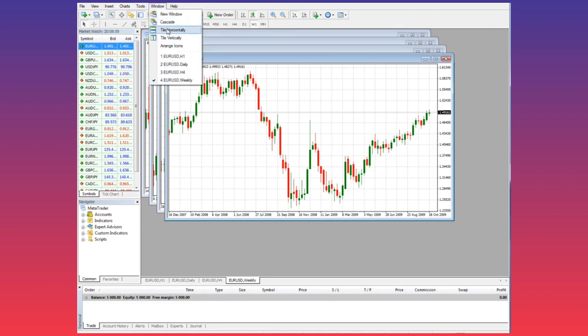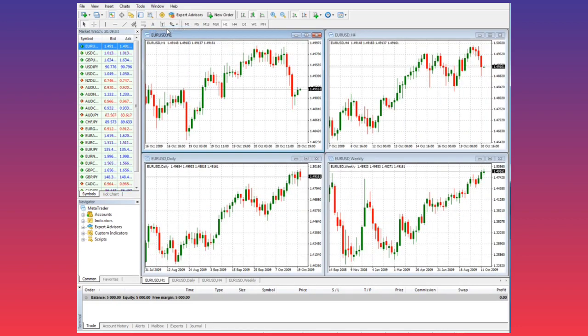Next is tile horizontally, tile vertically, and you'll see with 4 charts it looks pretty much the same. When you take one or the other chart out, that changes things there. Arrange icons is pretty much doing the same as these here are doing.